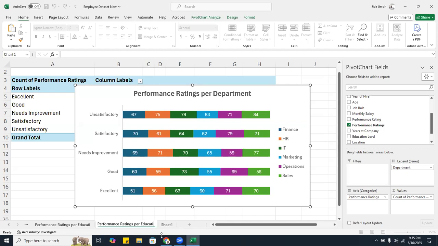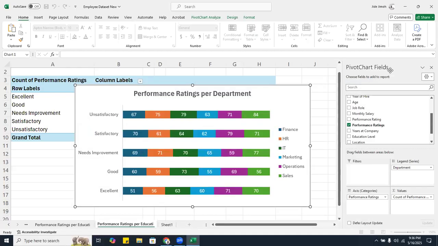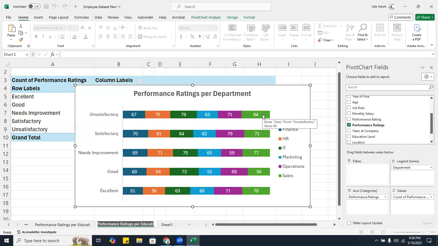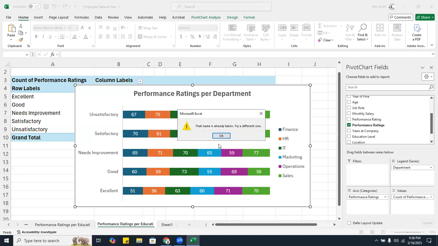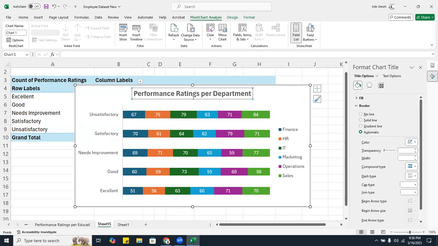The next analysis is educational level by gender. What does this analysis mean? We are all data analysts now, so everybody should be able to answer this. This next analysis we want to do, the educational level by gender. What does it mean? Nobody. Okay, I have someone now.